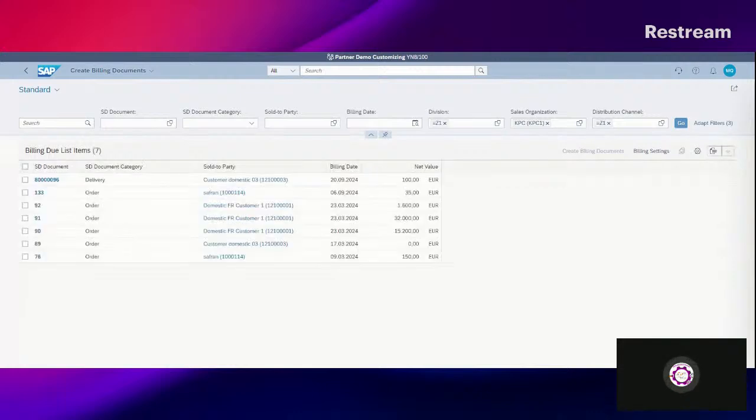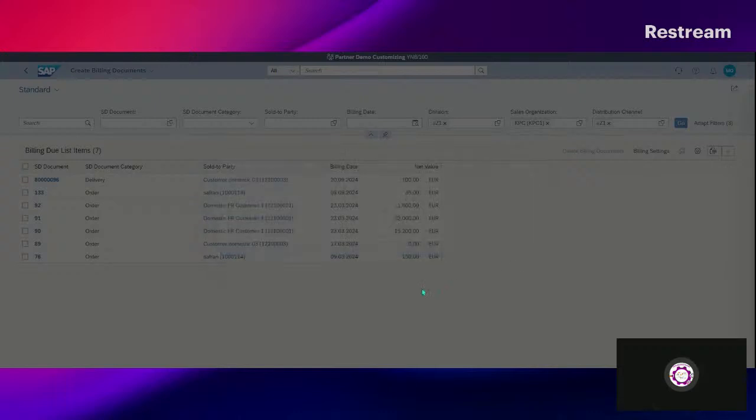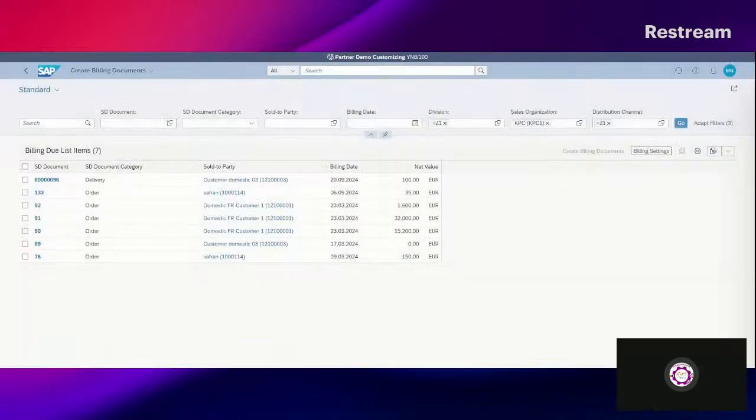The create billing document screen displays. I've got some billing settings. For example, set billing date and type before billing. Create separate billing, automatic post billing, yes, on, display billing after creation, yes, on. So, okay, I just have a look. If I don't see it, it's strange. If I remember, I created a delivery, yes, it's good, sorry.